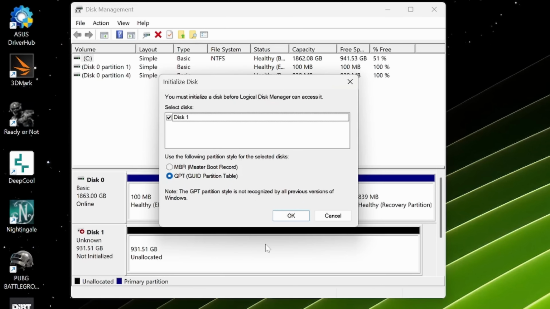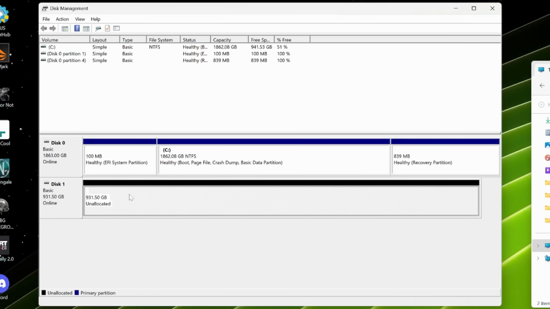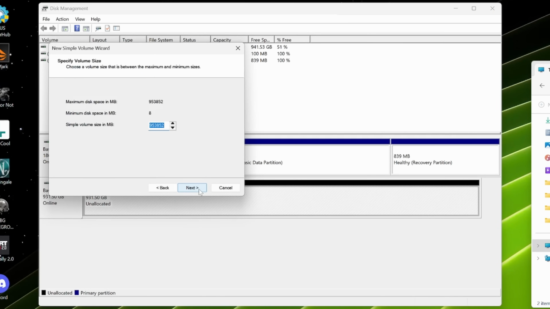So what you want to do is just click OK there. You'll notice there's now an additional disk in there, disk one, which has a black bar on it. Right click on that and click new simple volume. We just basically need to go through the process of formatting this drive, giving it a label and a letter, and then Windows will recognize it.